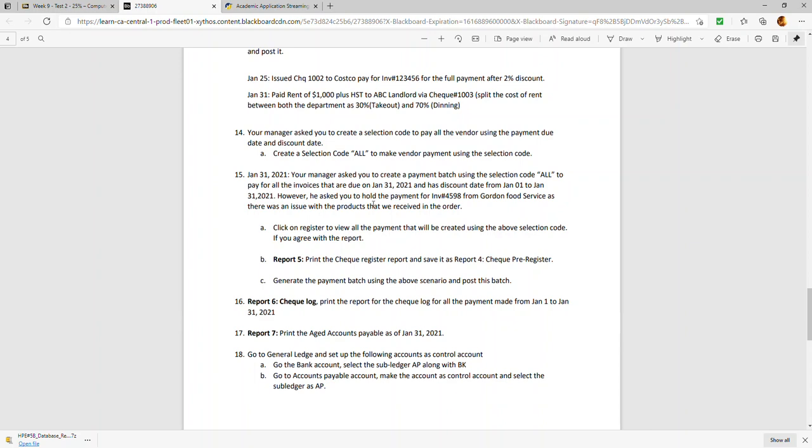However, he asked you to hold the payment for invoice 4598 for Gordon Food Services, as there's an issue with the product that we received in the order. So your manager told you to create payments for all the outstanding invoices and the ones that have a discount date, but he said make sure that you don't pay this invoice to Gordon Food Services. So here you have to manually go back and put a hold on this payment for this invoice, which you have practiced in chapter 4. I'm sure you will be able to do that, and review it after to make sure you did it right.